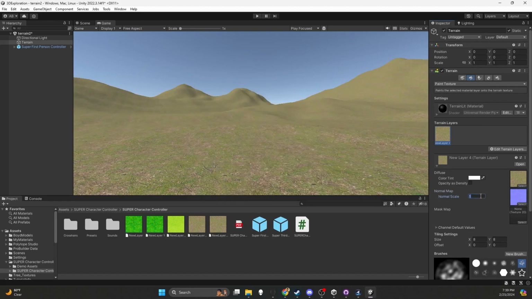And normal scale, rule of thumb, I usually always like to bump this up to 2 because it just creates a much more pronounced effect that I like. So that is what we're going to do for this one. So that's our first terrain layer.